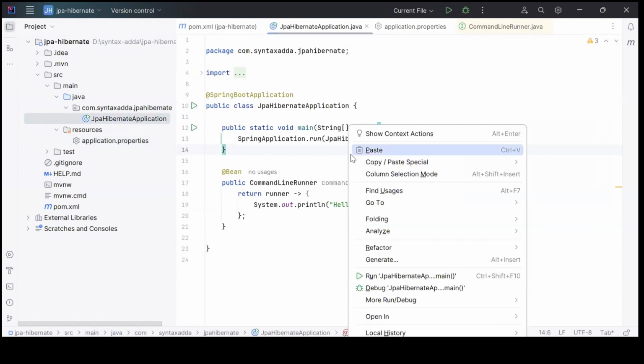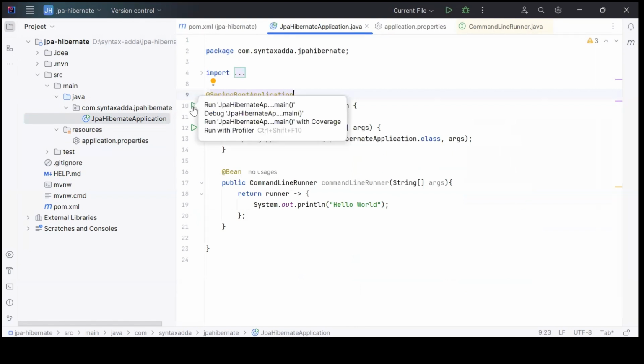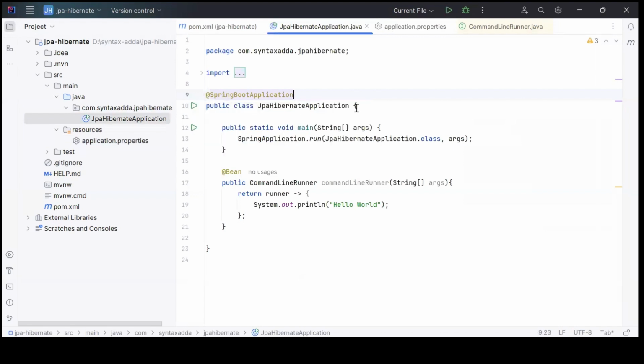We can right click and run this JpaHibernateApplication.main. So this application we can run from here, or you can just click here as well. You can see the play icon and you can run this. So let's see.